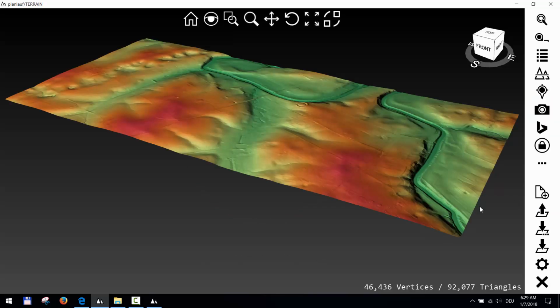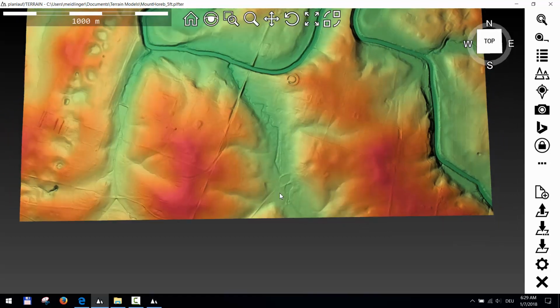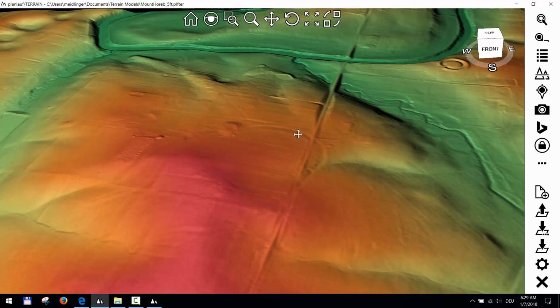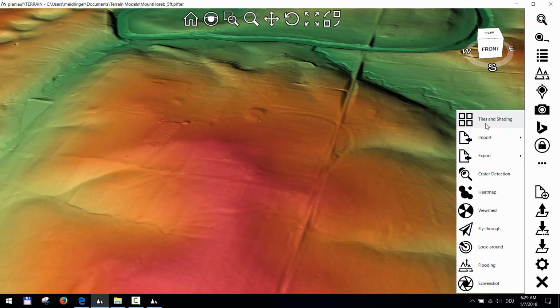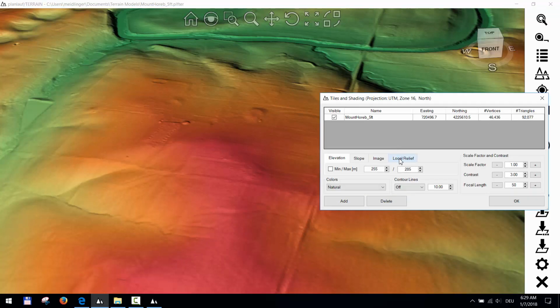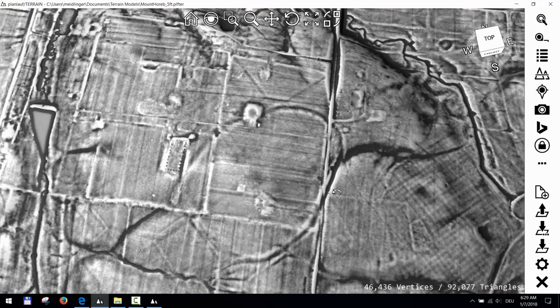planlauf terrain files are text-based project files that reference the binary tile files and contain data about pins, tracks, and other project-specific settings. Save the terrain file by clicking on Save in the menu bar. Click on More and then on Tiles and Shading. Since we included the local relief data during import, this option is shown as a shader tab. Click on it to load the data and display the local relief.